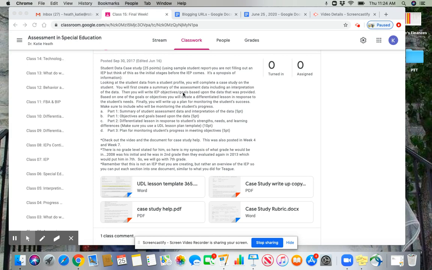From that strengths and weaknesses chart, you are then going to figure out what are some focus areas of the weaknesses that I would then want to focus on with this student. Finally, once you take those focus areas, you're going to create a summary of student assessment data. This is a letter to the parents.